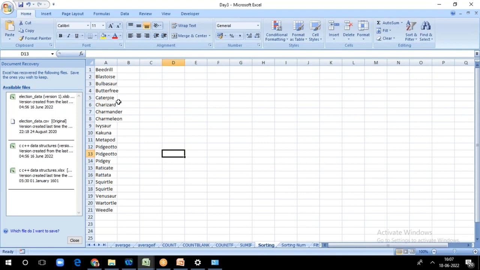Even you can see that we have the custom sort option also. The custom sort, let's see.